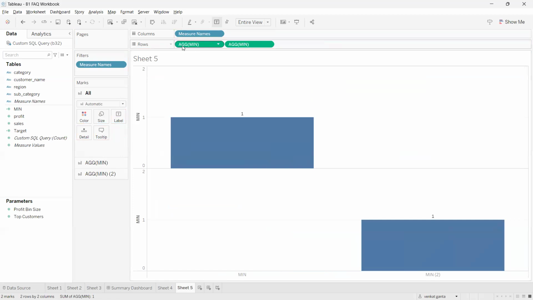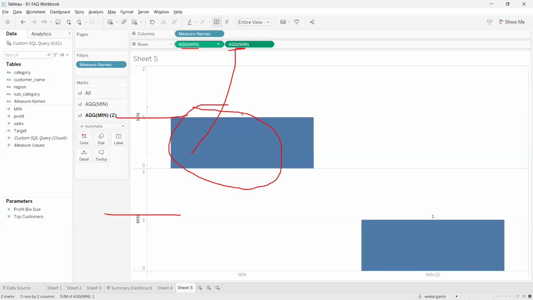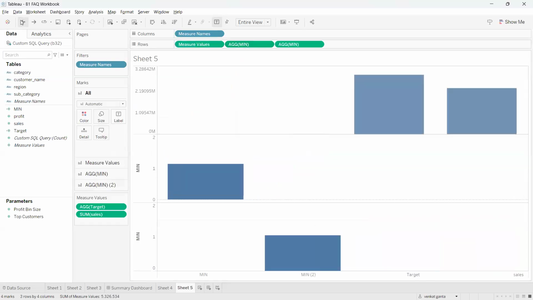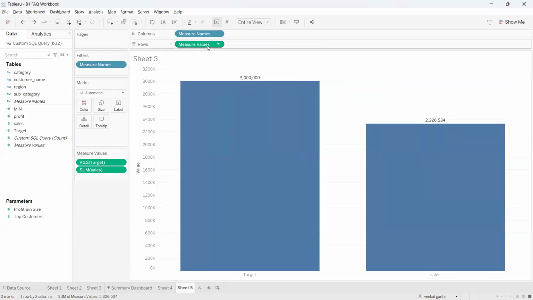Now you see, I can see in the row shelf min the first time, min the second time. As I have two mins in the row shelf, I can see the first min in the first row, the second min in the second row. Sorry, I'm just going back here. This was to create the min calculation for the donut chart, right? Not for this.